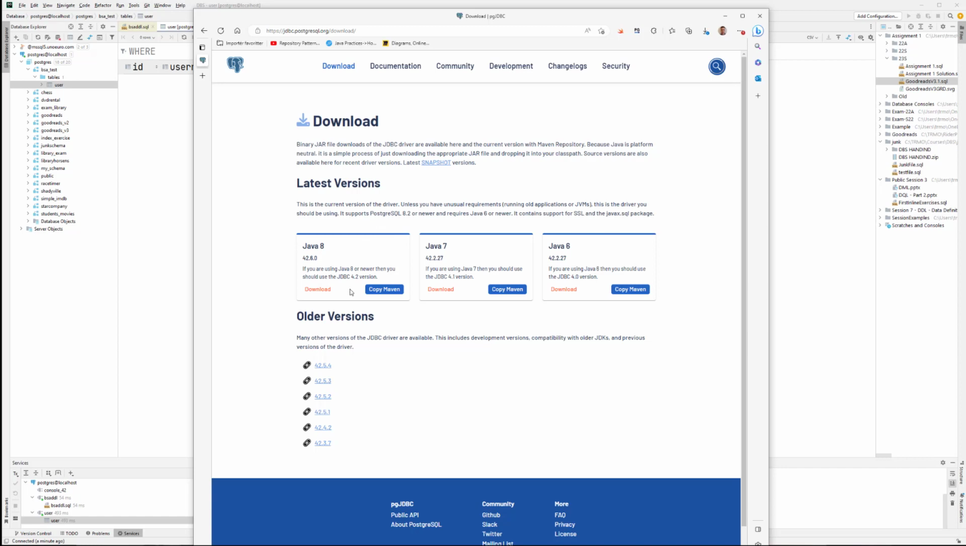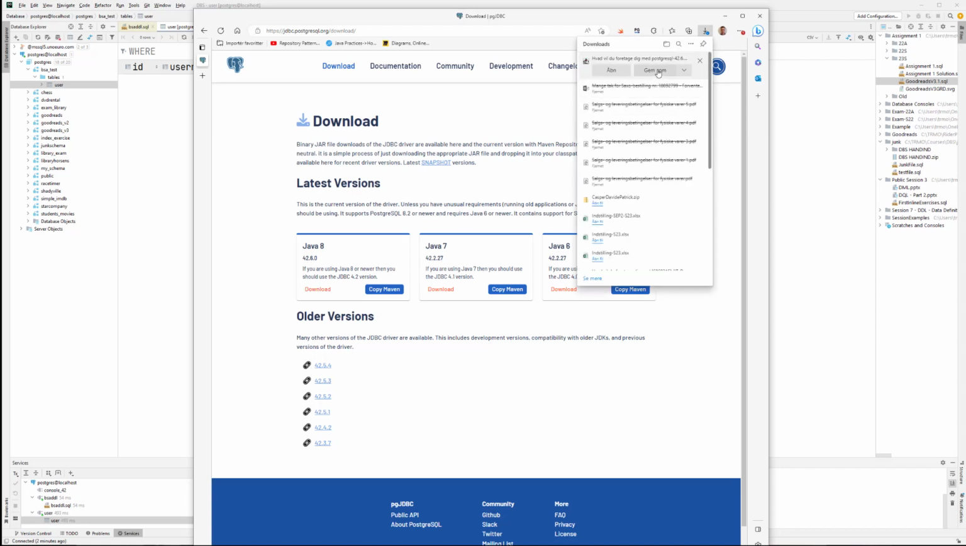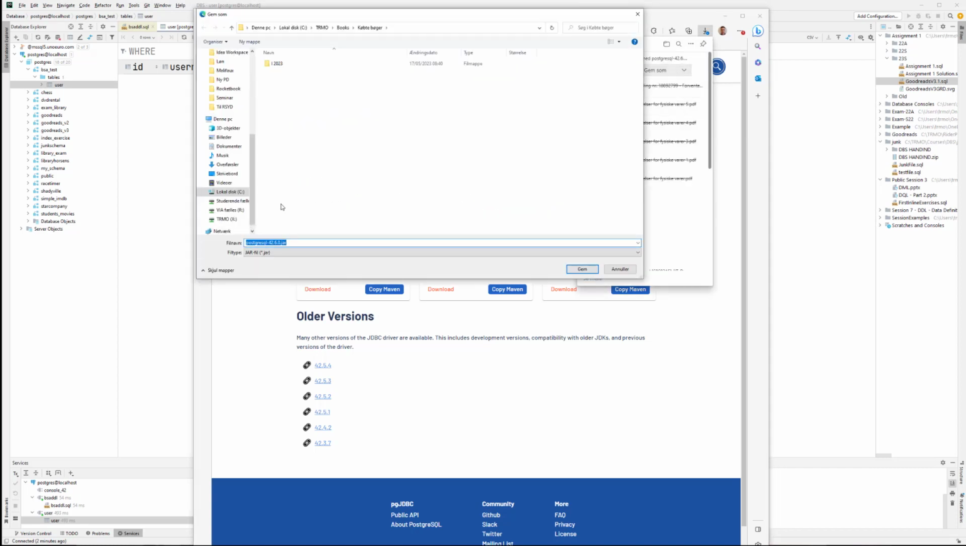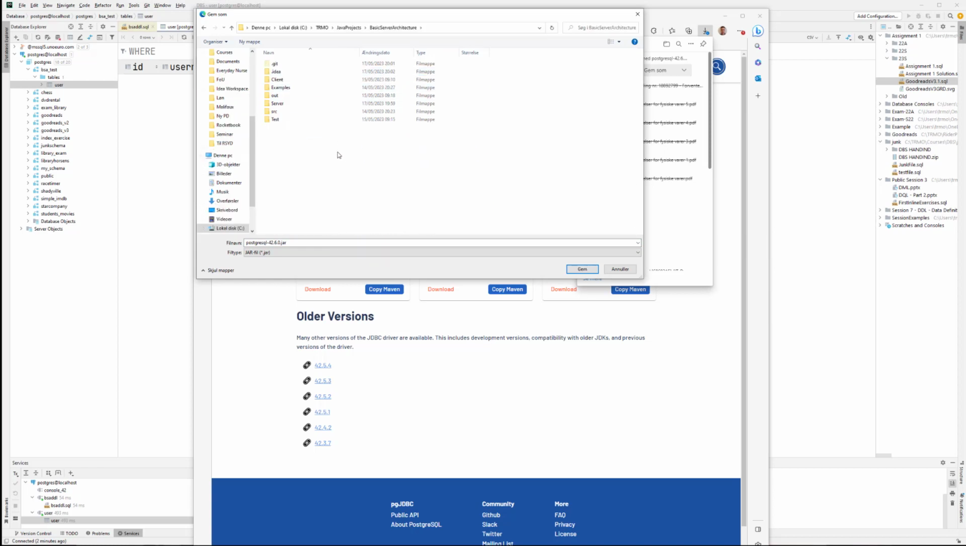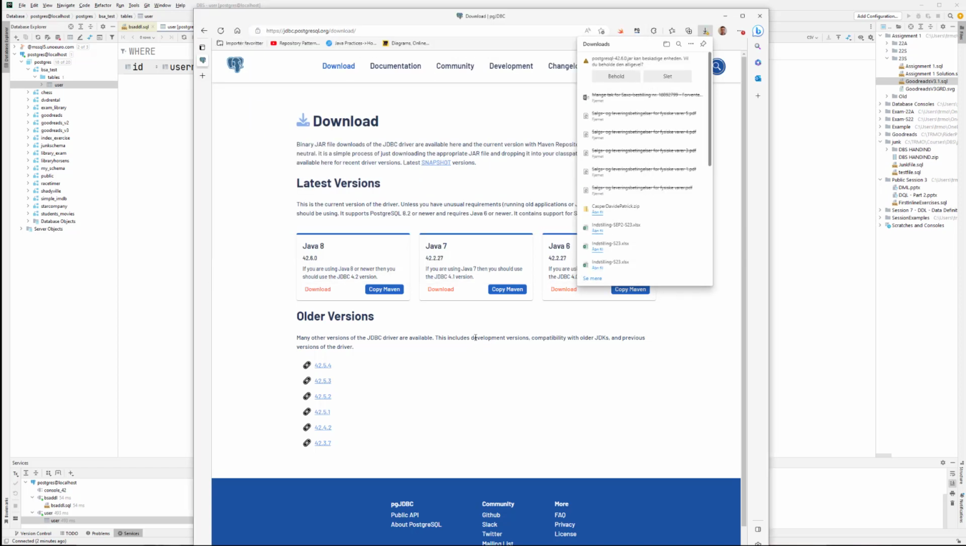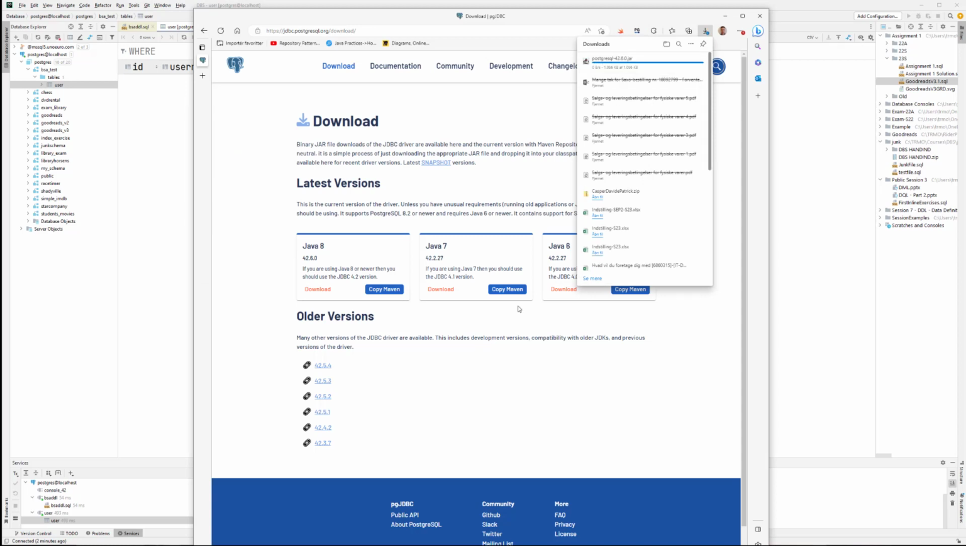Java 8. Okay, so obviously if you were to be using Maven, then you just include that in your Maven, whatever it's called, file, and then it's easier. I have to manually download this and import it into my project. So let's see if this works. Just put it somewhere important. Relevant Java projects. Postgres 42.6. Yeah, totally keep that. I trust everything.